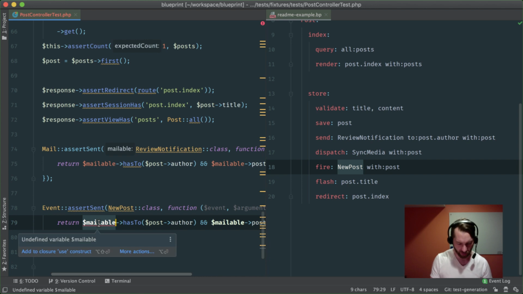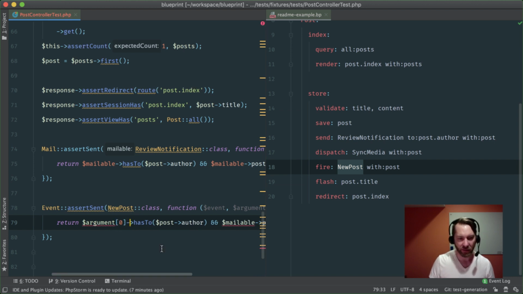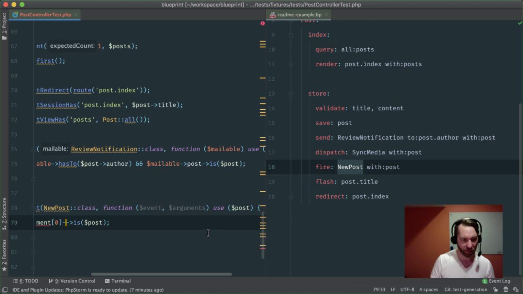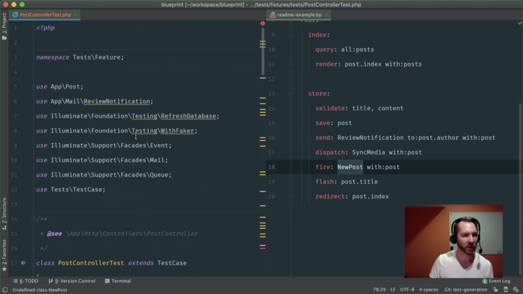Again, I might have to clean this up, so we'll have to test this. We'll have to test the test. But basically, we want to make sure that argument 0 is, assuming that it's a model. So argument 0 is going to be the post. So that's that, and let's bring in the post.